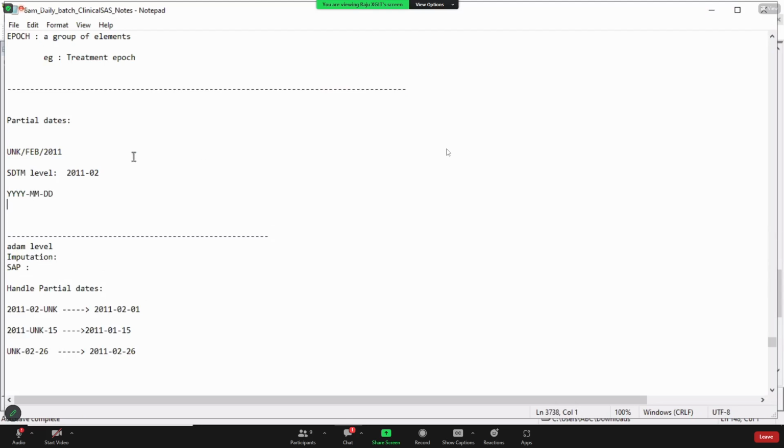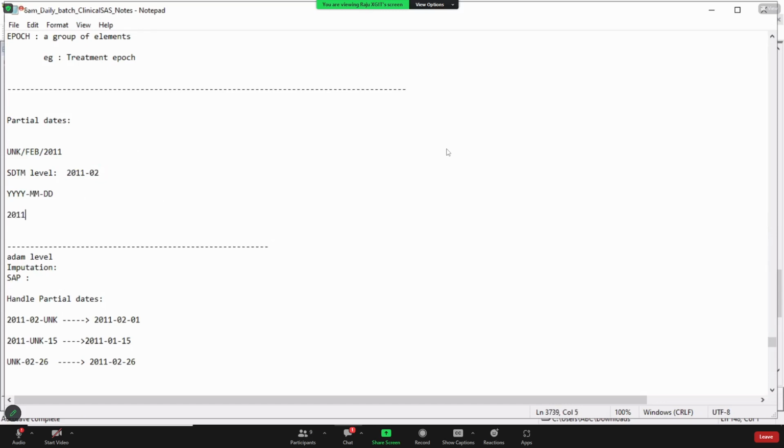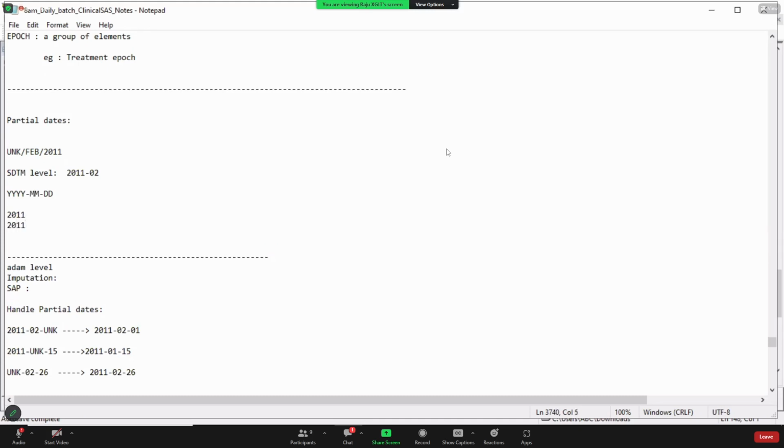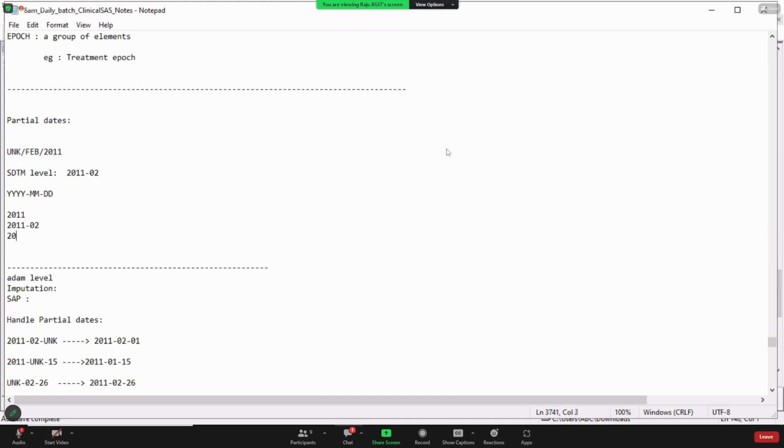Okay. So here year and month only is given, so capture year and month only. Sometimes only year is given, capture only year. Sometimes year and month is given, capture year and month. If all of them together are there, capture all of that.